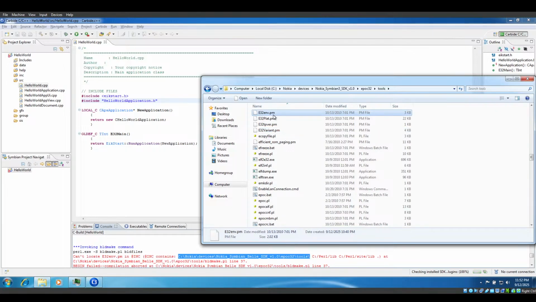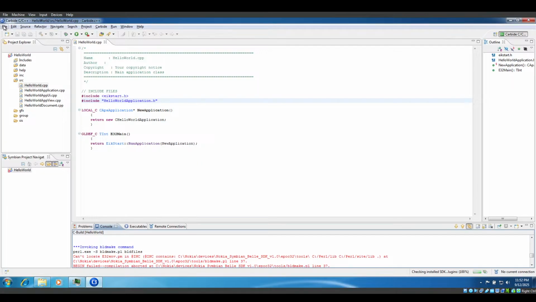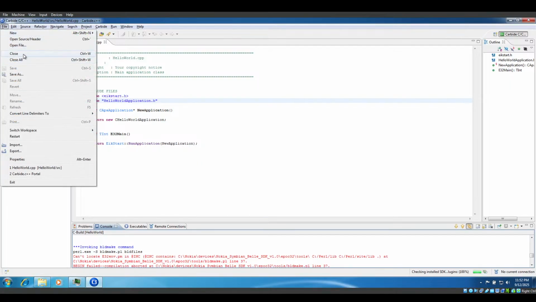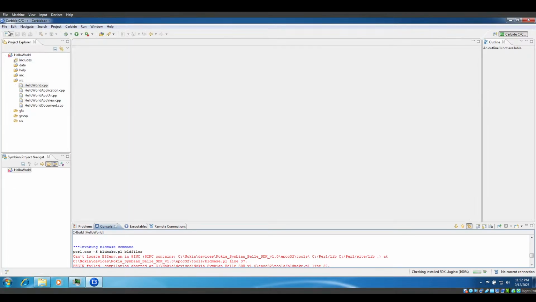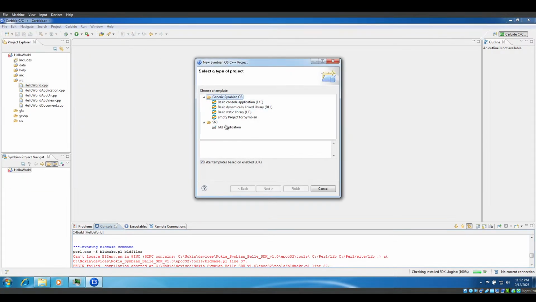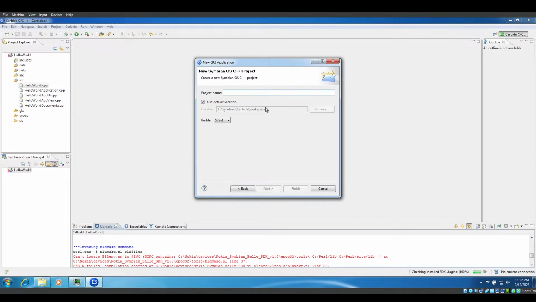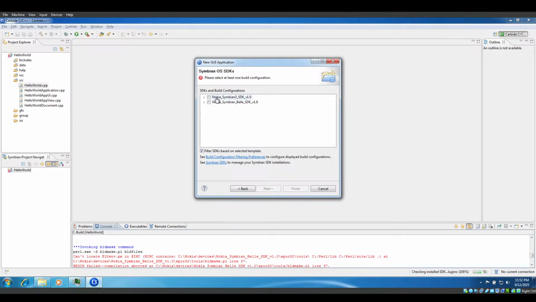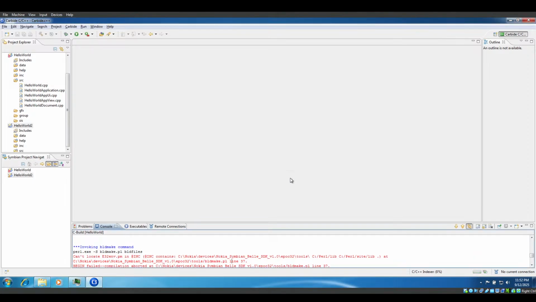E32M is inside the Nokia Free SDK, but not inside the Symbian Belle SDK. Maybe I can try just building it for Symbian Free instead. GUI application, Hello World 2. Let's try Symbian Free SDK instead of Symbian Belle SDK.